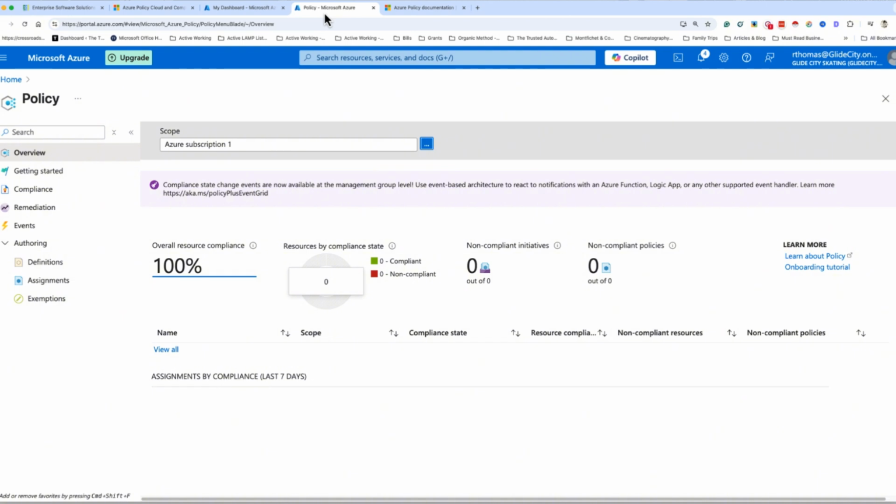You can group several policies together into something called an initiative. Then you can assign these policies or initiatives to a scope, like management groups, which we covered in a previous video, subscriptions, again which we covered in a previous video, resource groups, and individual resources. Once assigned, Azure policy monitors and evaluates your resources against those rules, all automatically.